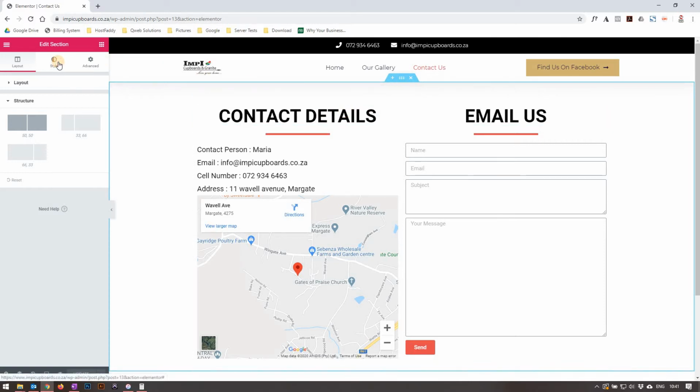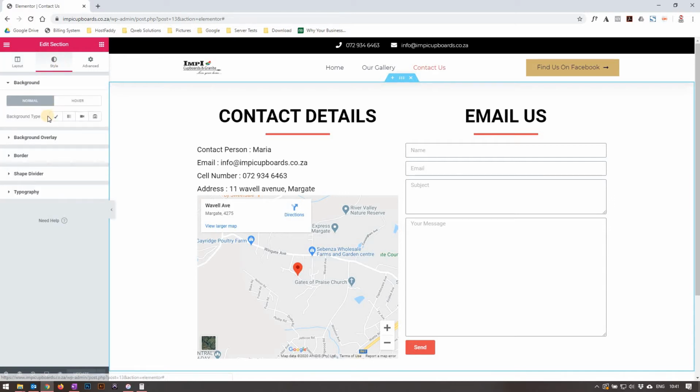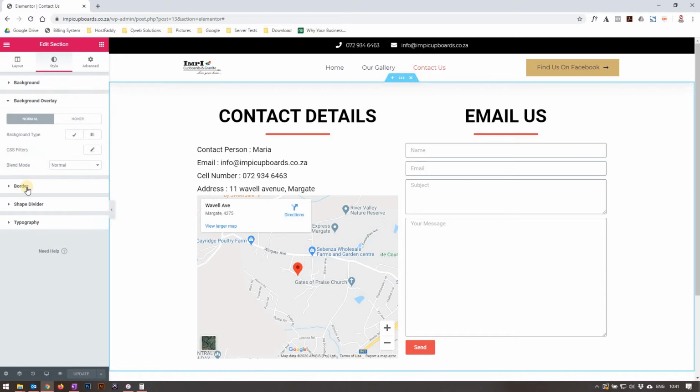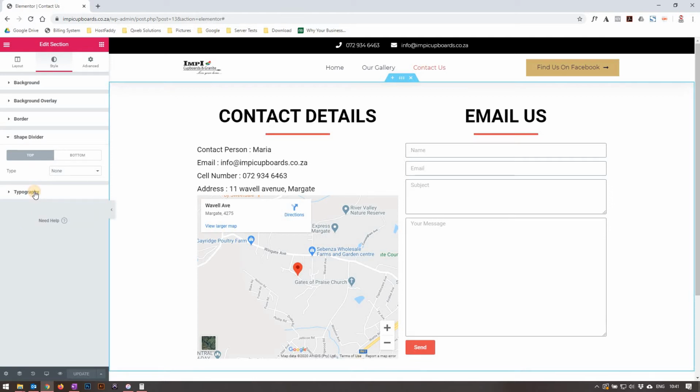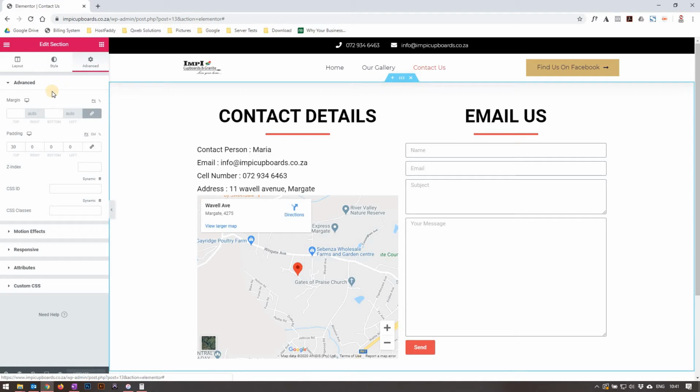Moving on to the styling section, we're able to add a background, we're able to add a background overlay, we're able to add a border to the entire section, a shape divider, as well as edit the typography. Moving on to the advanced section, we're able to edit the margin and the padding.